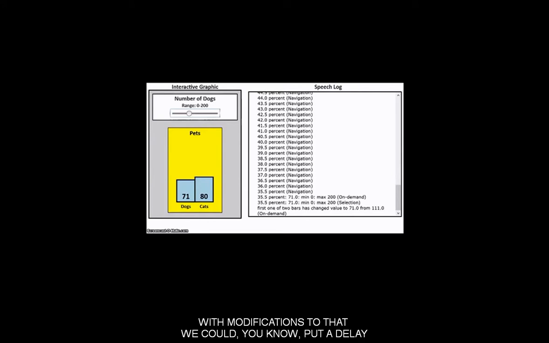With modifications to that, we could put a delay that would wait until the slider stops moving and then speak the full information about the slider. But it's a subtle problem that is discussed in the report as well: how much information needs to be communicated while you're moving the slider, and how much information needs to be communicated once you stop moving that slider.